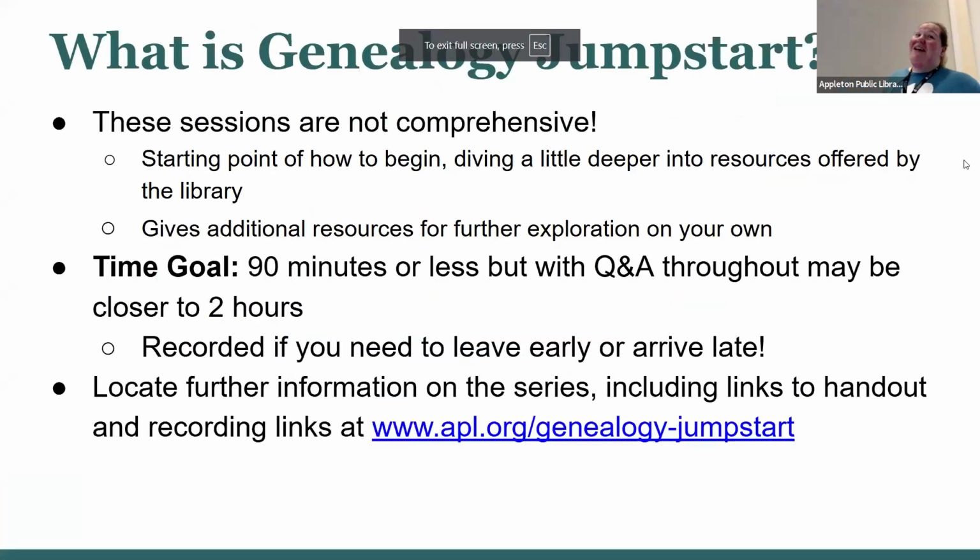Just a note, these sessions are not comprehensive. I could talk all afternoon about each of these topics that we're going to talk about every month, but it's your starting point of how to begin researching in that topic. We'll dive a little bit deeper into some of the resources offered by the library, but it's not going to be, okay, this is everything you need to know about birth records or everything you need to know about newspapers. That would take me a long time to go through. But I also give you some additional resources in your handout where you can explore a little bit more on your own.